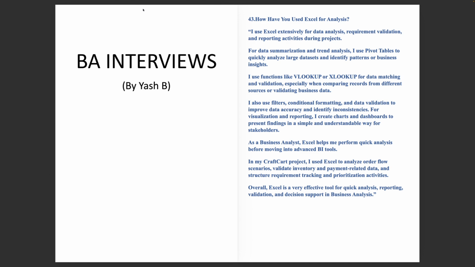or validating business data. I also use filters, conditional formatting, and data validation to improve data accuracy and identify inconsistencies. For visualization and reporting, I create charts and dashboards to present findings in a simple and understandable way for stakeholders. As a business analyst, Excel helps me perform quick analysis before moving into advanced BI tools.